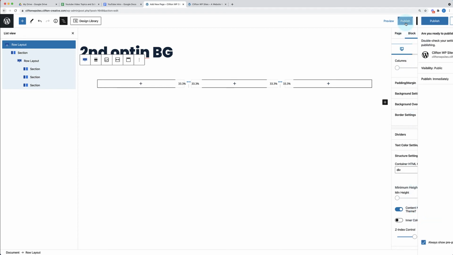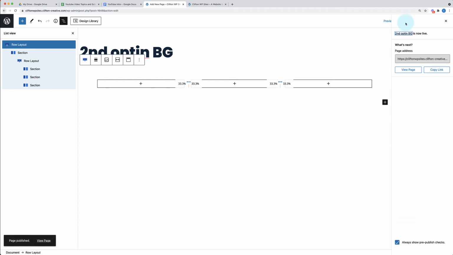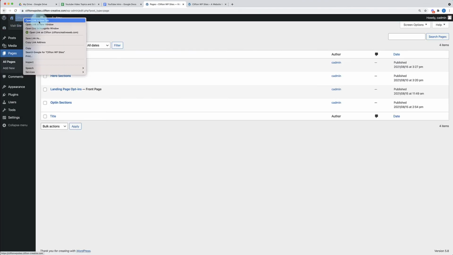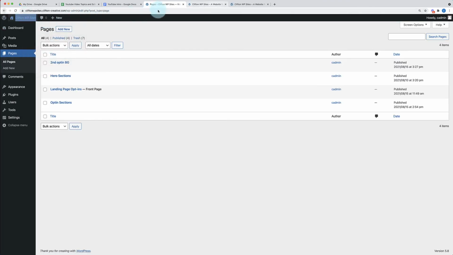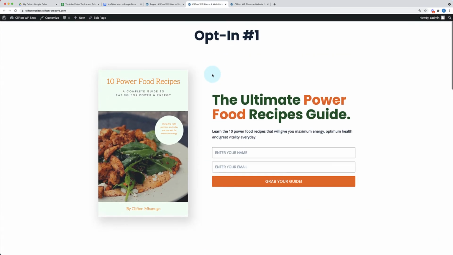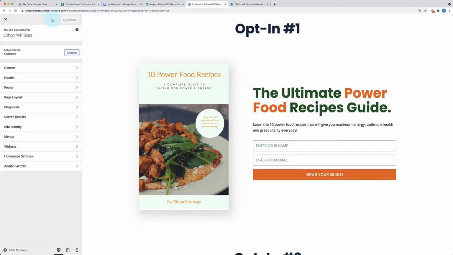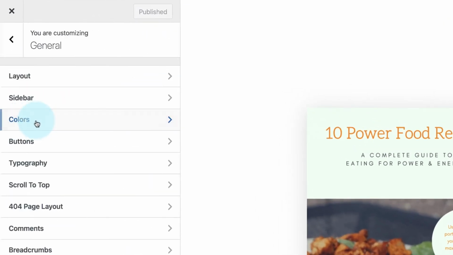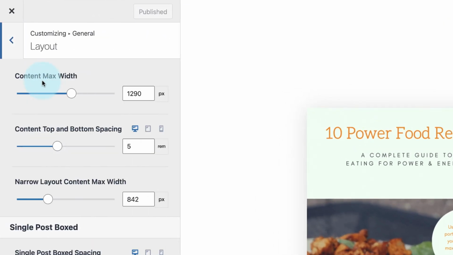So I'm going to go ahead and publish this so that I can save my work. And then in a new tab here, I'm going to open link in new tab. Okay, so this is the front end of the site. So if we go to customize and we go to general and we go to layout, okay, you see here the content max width. That's where this overall setting for the entire theme is.